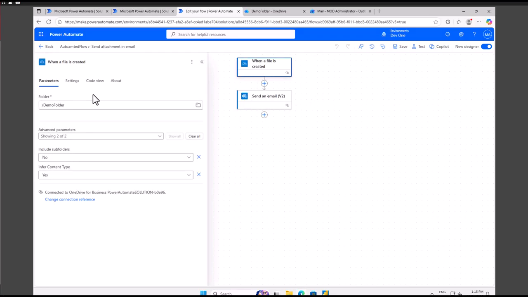So let me again reiterate what we have done. We have used all out-of-the-box connectors. First of all, we have used a trigger. Here we selected from which folder. So whenever a new file is created, from which folder we want to trigger this. Then we provided our folder name. Okay.